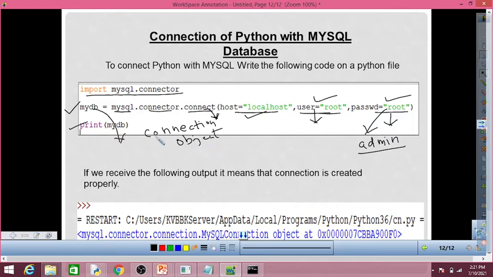So this is the second step, connection object creation. A connection object is required to create a session between Python and MySQL. So this is a very important step.